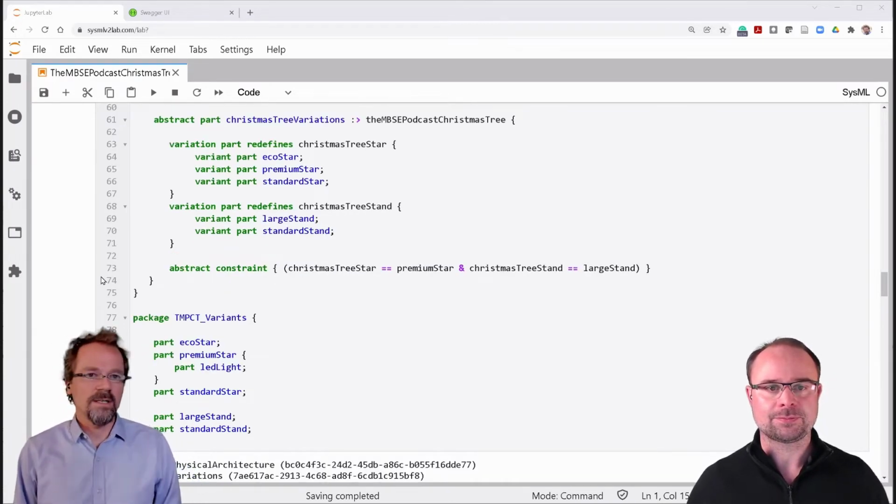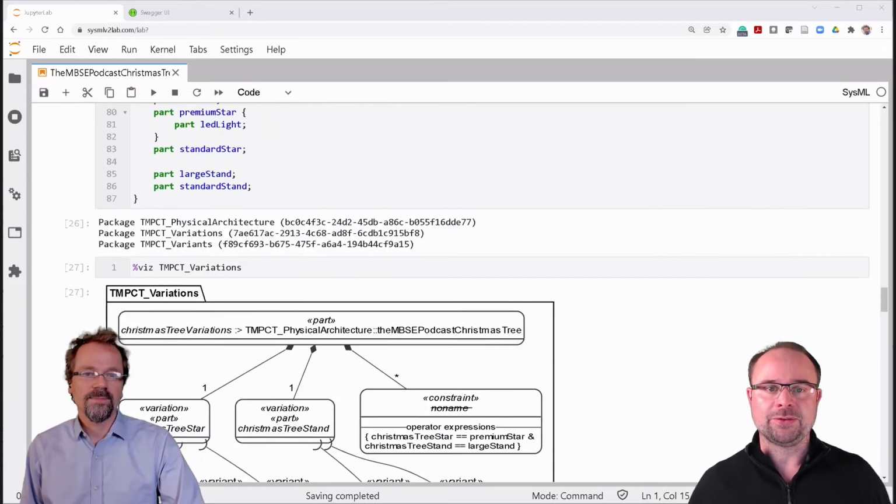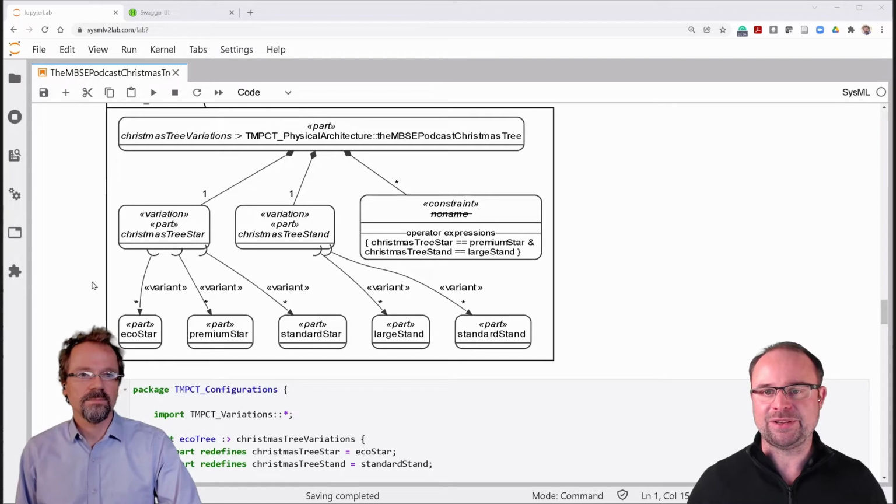Very simple, we just defined the parts. Only the Premium Star part owns another part LED light. The visualization of the model depicts some new special SysMLv2 notation elements for the variants. It shows the specified variants of a variation by a relationship.